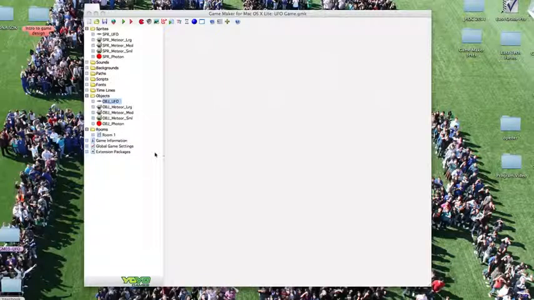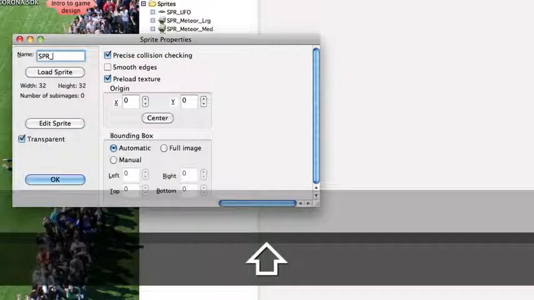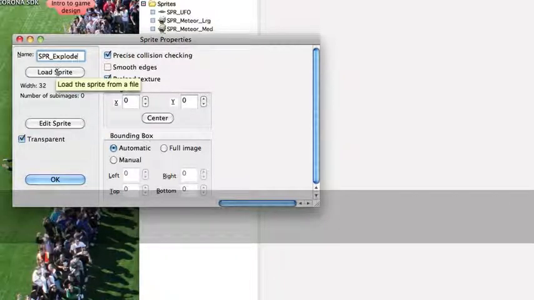Now that we have all that done, we want to go ahead and start exploding meteors. We're going to create a new sprite, and this time we're going to use a sprite sheet. So if I click New Sprite, we're going to call this SPR Explode. And we are not going to load a sprite.